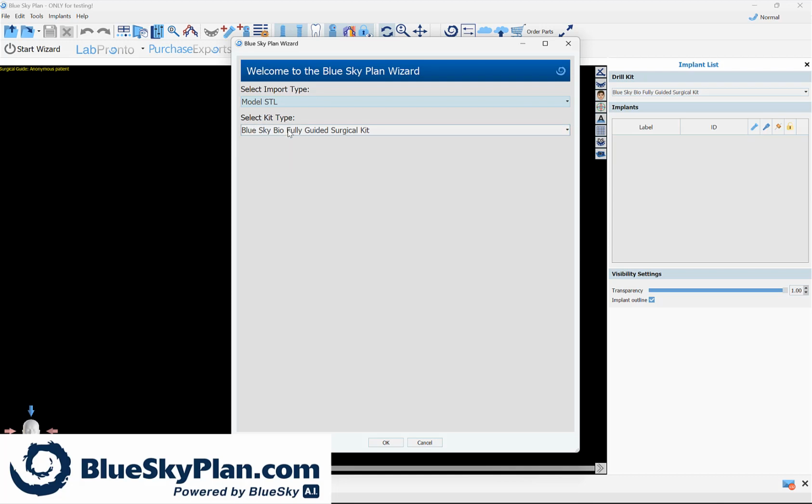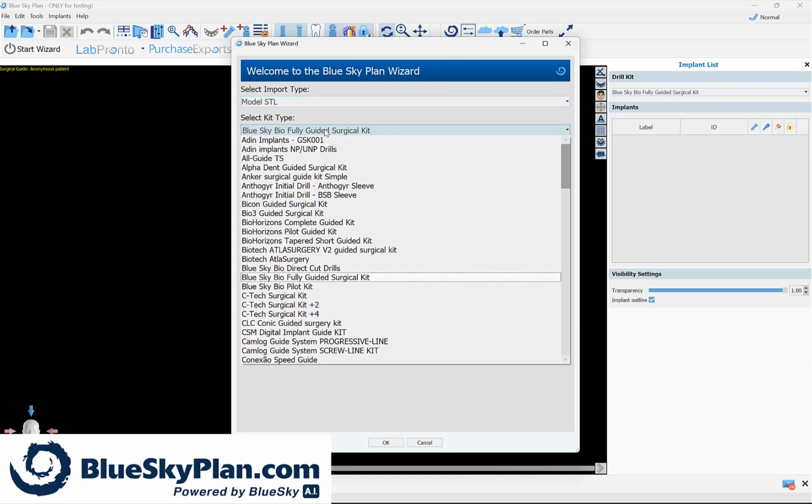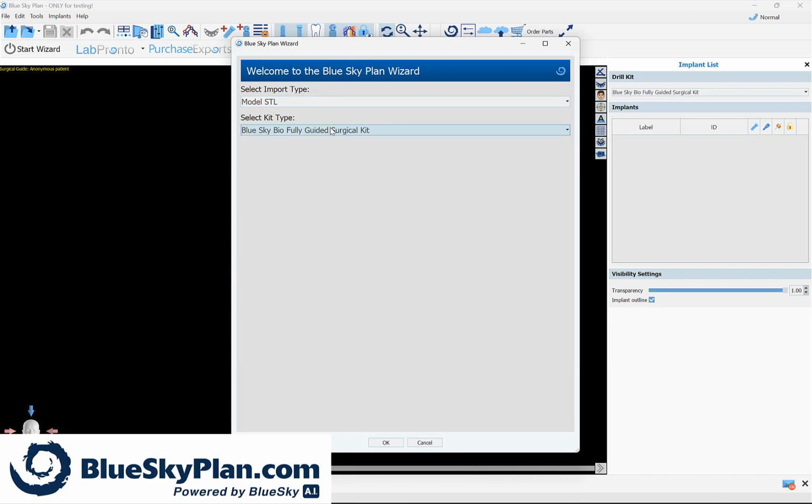And the kit type, we do have more than 60 different implant systems in Blue Sky Plan and over 100 different guided surgical kits. But we, of course, recommend the use of Blue Sky Bio Fully Guided Surgical Kit and the Blue Sky Bio implants. By correctly selecting the kit type, you will not need to know any measurements or do any calculations. The software automatically takes care of all of that for you. So select the correct guided surgical kit and click OK.